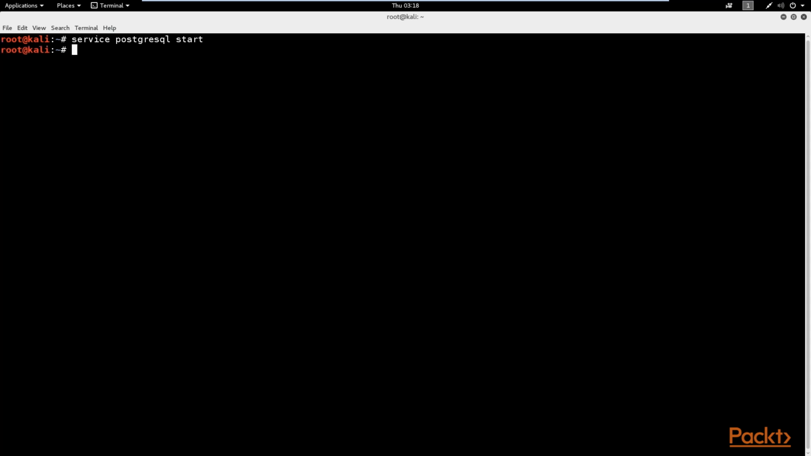Next is to initialize the Metasploit PostgreSQL database, and for doing so I would run msfdb init and this would initialize. Now since I have already executed this command earlier, it says the database appears to be already configured, but if you're doing it for the first time, it will initialize the database for you.